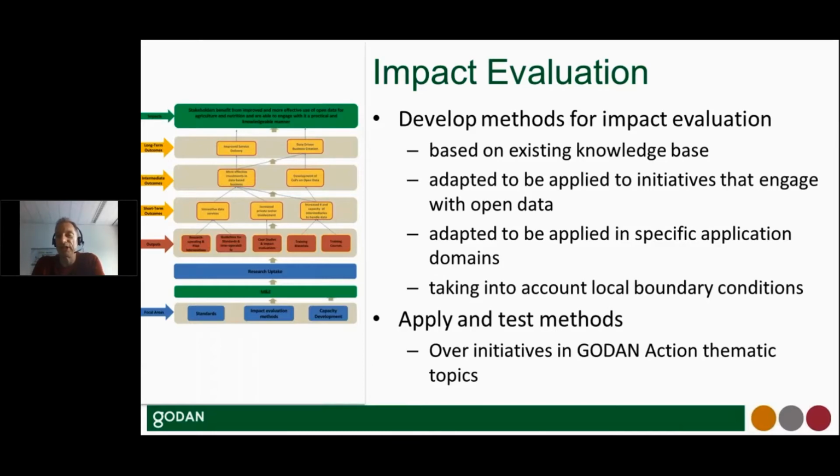The second work stream is about impact evaluation. Like I said, the basis will be existing tools and existing methods, but it's clear that they should be adapted. A lot of impact evaluation methods are not specifically looking at open data, and if they are, then they usually are very targeted to specific areas or specific fields. So we need to do quite some work to adapt those to be able to be applied in our initiatives that we are going to look at in our thematic topics.